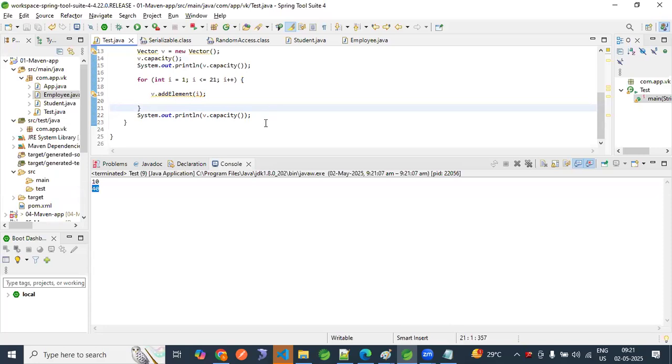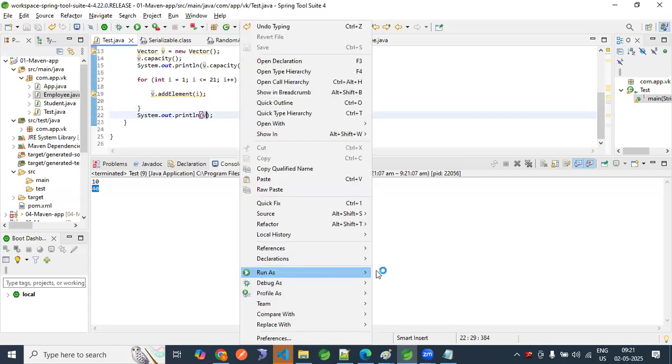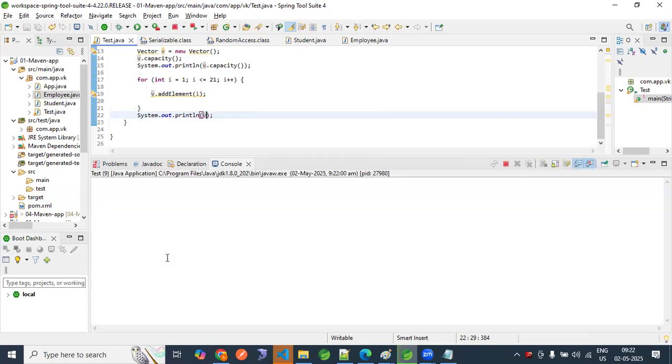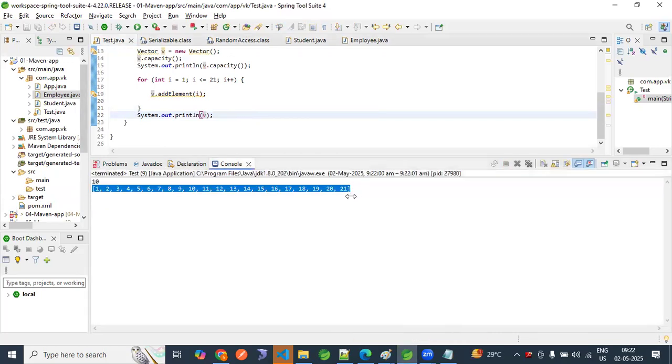Add element. Can I print this? Let me print this. If 21 elements are added, 1, 2, 3, 4, 5, 6. So that's why capacity is also increasing. Okay? Now.